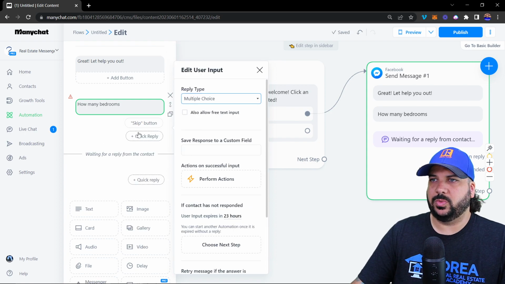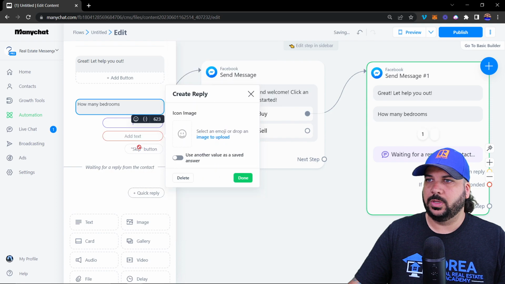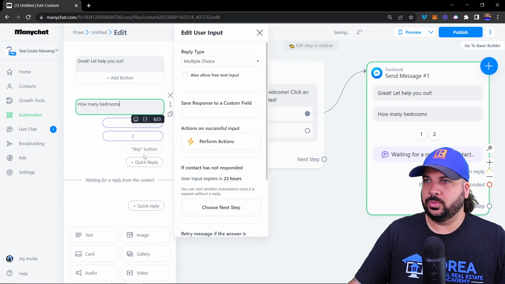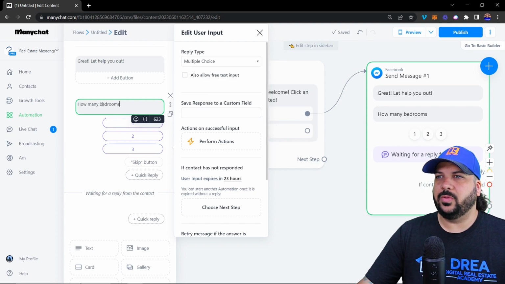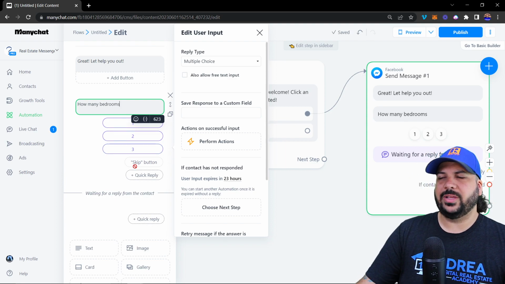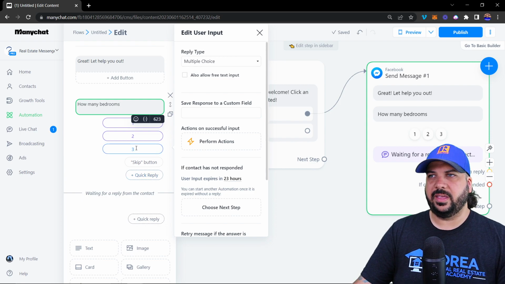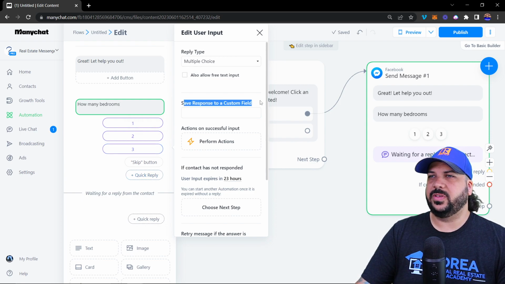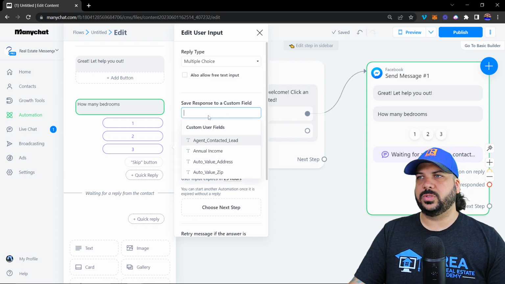Multiple choice, which is what I use a lot. So I'm going to put 1 bedroom, 2 bedroom, or 3 bedroom. So now they can select 1, 2, or 3 bedrooms in the quick replies, and then this data is saved as a custom field. Again, like I showed you before, you're able to represent that data.